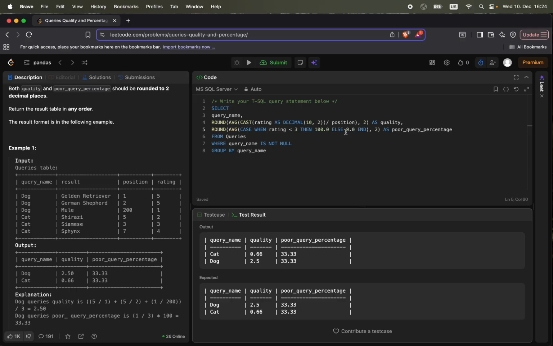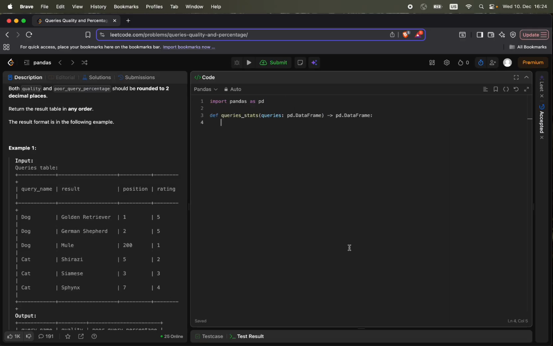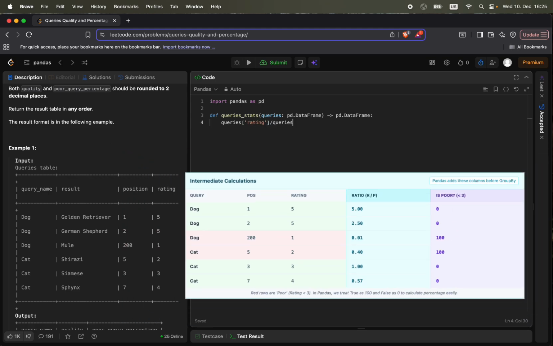Let's move on to Pandas. First we calculate the quality ratio for every row. So we take the data frame and the column rating divided by its position. We save this in the temporary column for calculation.